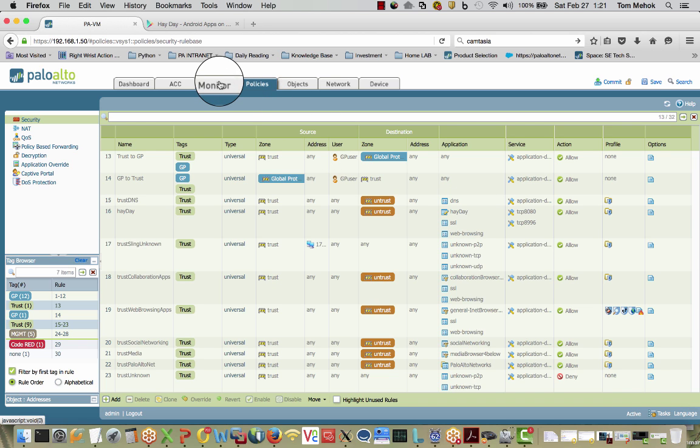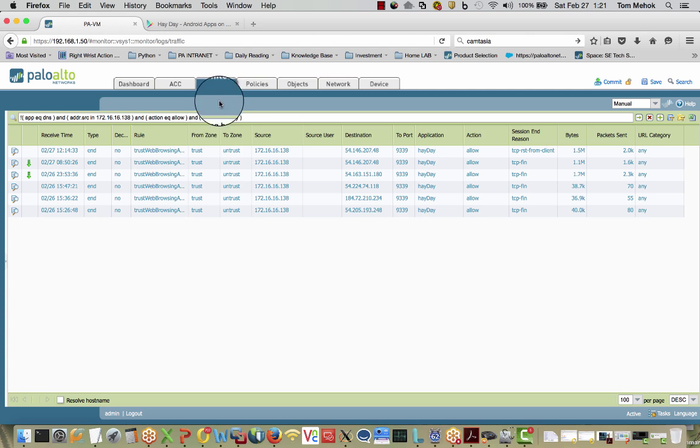If I go to the Monitor tab, I can see that I've got a number of matches for the application Heyday, and the default port that we identified. I can see the destination addresses that it's connecting to, and the source address. If I had source user, I would have that as well. Another interesting bit of information from the logs is I can see how many bytes of data the application has used at any given time.